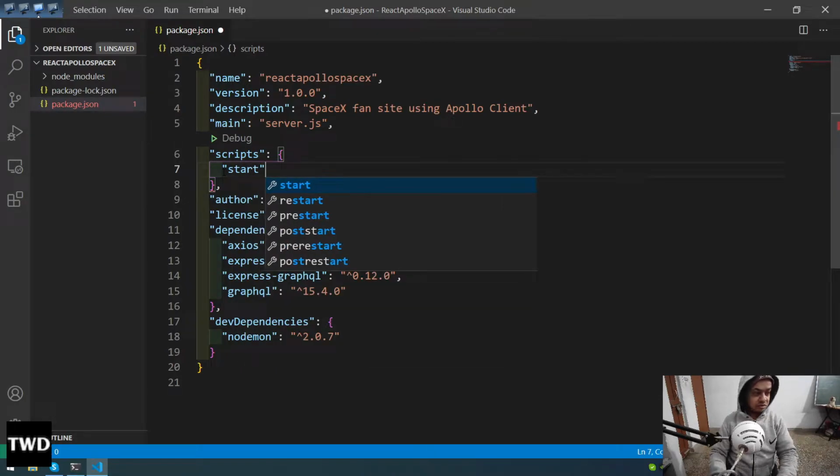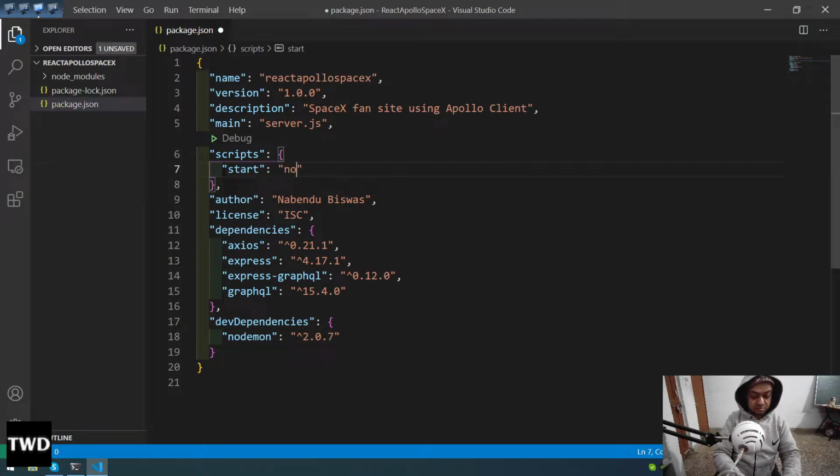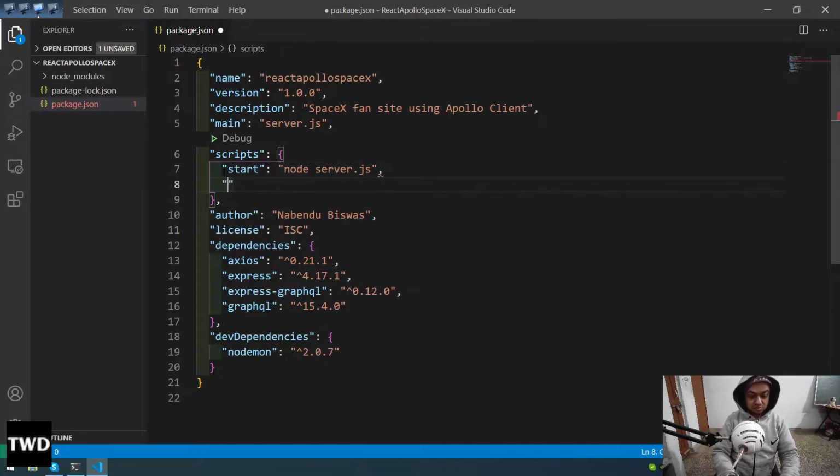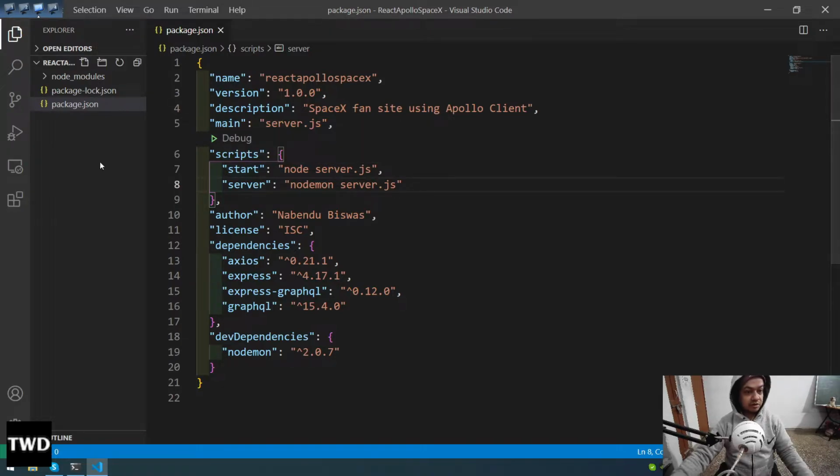Start, so we're going to add to scripts: start, node server.js. Server, nodemon server.js. Okay, nodemon server.js. So we have installed that nodemon. So the next thing is that we will create our server.js.